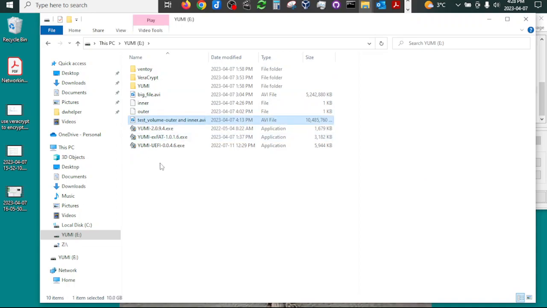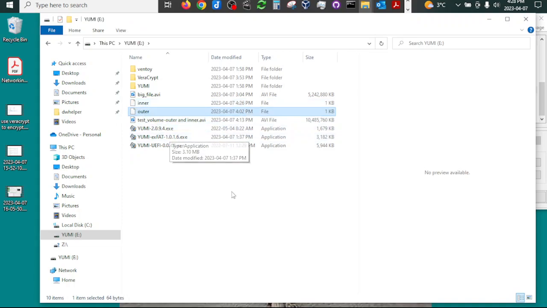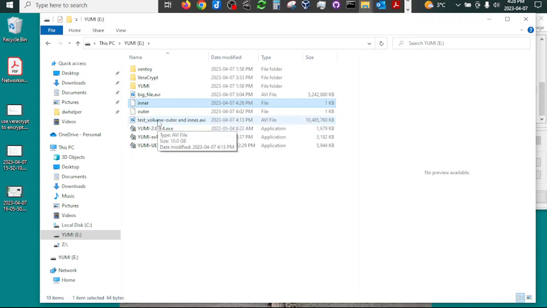The test volume, that's the file which we work on. And this file actually, as you see, it's about 10 gigabyte big, right? Now, outer will be a key file which we will be using to open the outer volume, and inner will be the key file when we're opening the inner volume within this volume. And basically we could store wherever we want afterwards there, right?